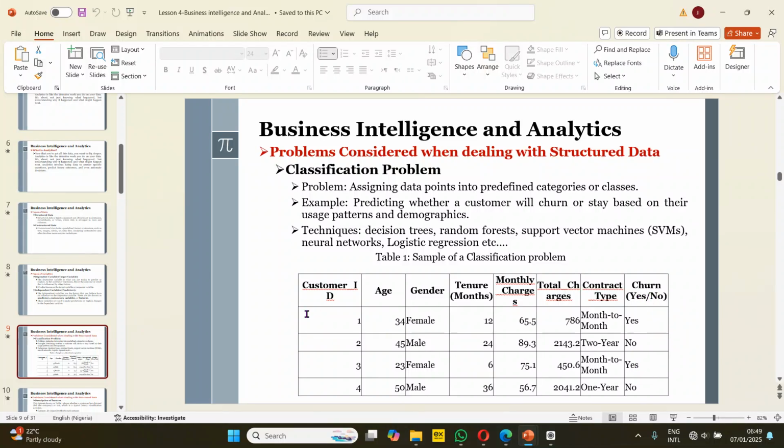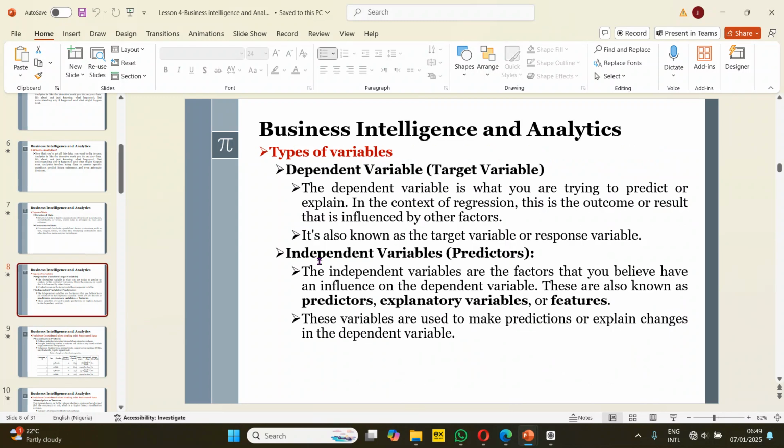This is the target variable, or you can call it the response variable, or the dependent variable. Now the independent variables are the factors that you believe have an influence on the dependent variable. These are also known as predictors, explanatory variables, or features. These variables are used to make predictions or explain changes in the dependent variable.